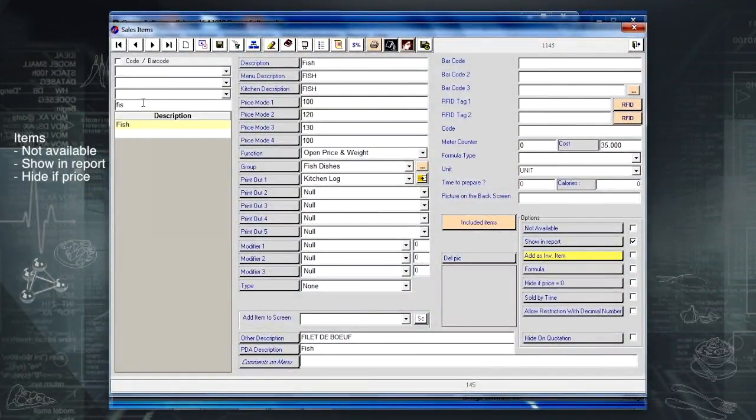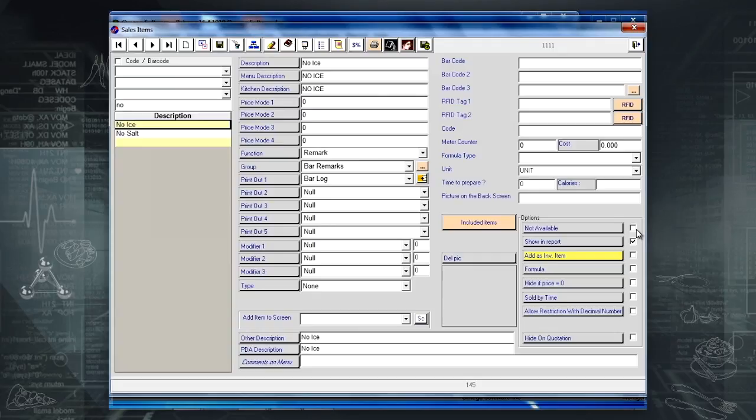In case an item is not sold anymore on the menu for different reasons, it can be marked as not available, notifying the waiter whenever trying to sell this item that it is not available in the restaurant.